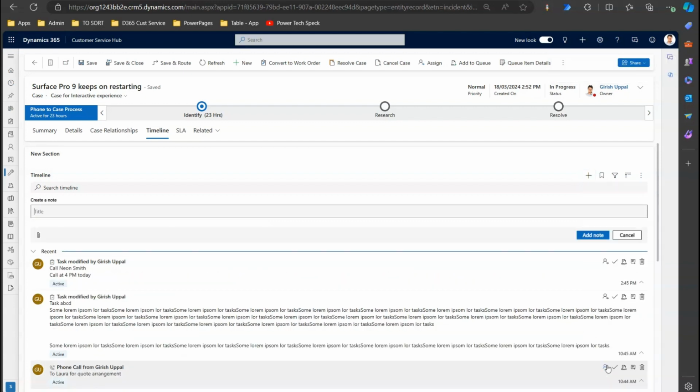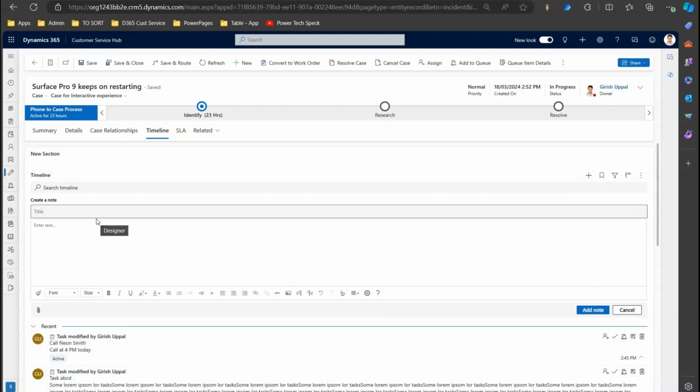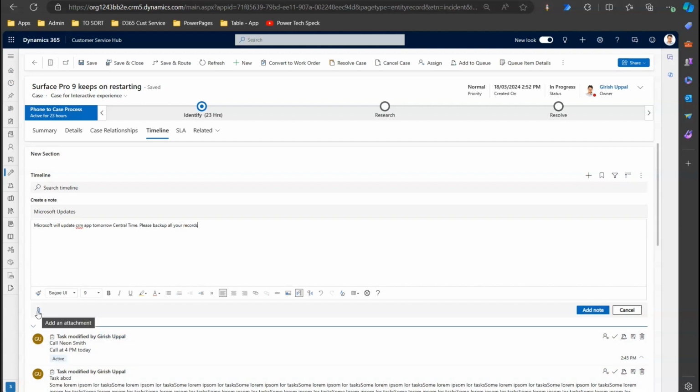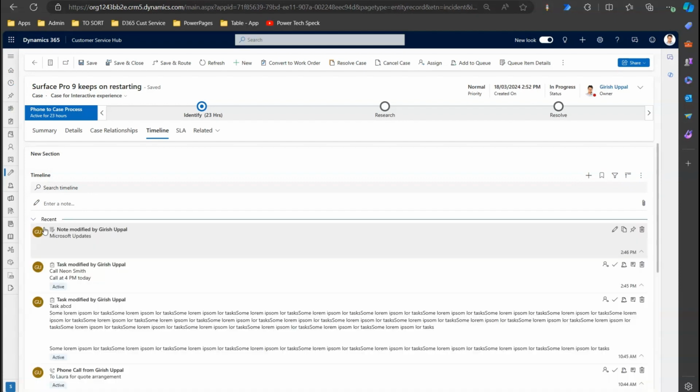Now, if I click add a note, I can add some note. I can say that Microsoft will update the CRM app tomorrow, Central Time. Please save all your records. So this is some kind of a note which you will create, and you can even attach an attachment. I won't do that. I will just add a note just to show you how the note will look like. So we have added a task, and we have added a note. So you see the icon. This is an icon for task. This is an icon for note.